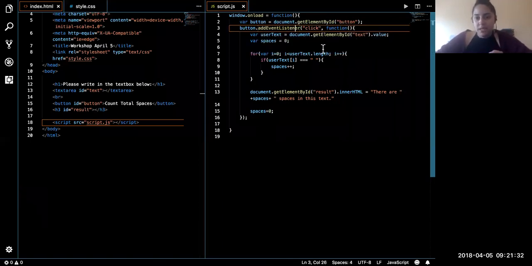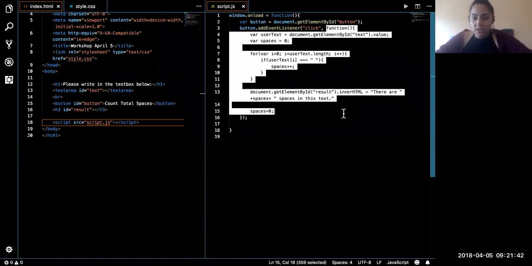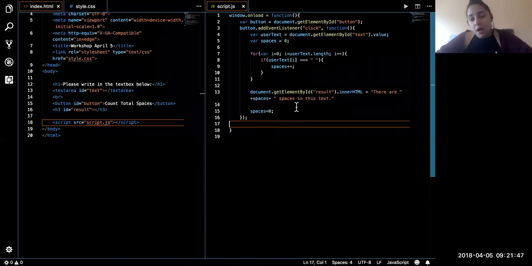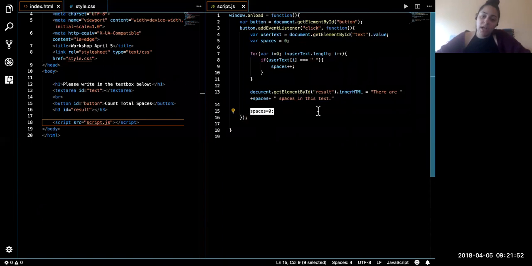What I did to manipulate it here is that we're listening for a click. And once that click is done, we're going to perform a function. That function is all of this right here, which is the code that we initially started writing. But when you are using addEventListener, you have to reinitialize your spaces, because otherwise it's going to stay with 4 no matter what you put in. Like if the first one counts 4 spaces, then no matter what you do, it's 4 spaces, 4 spaces, 4 spaces. So that's how you can do it with the event listener.